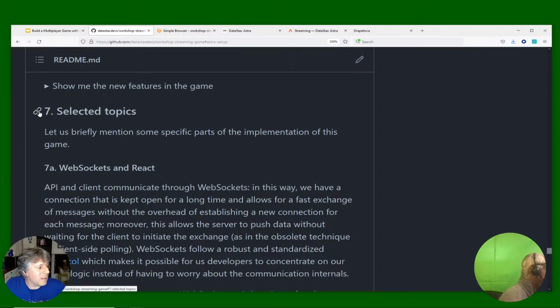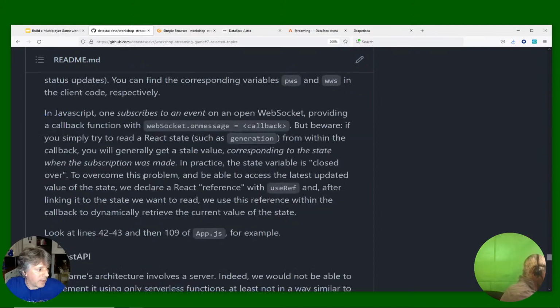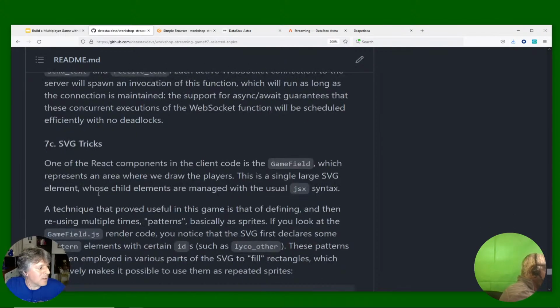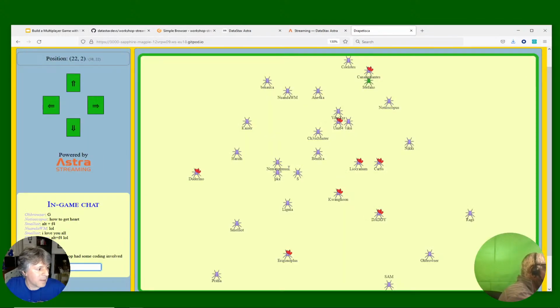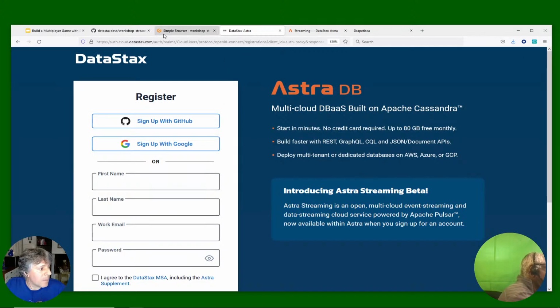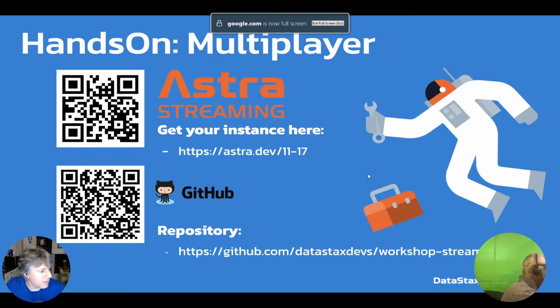And then you see, for those of you who ask about coding, there are some selected topics described in more detail in the README about how you do WebSockets with React, how FastAPI is structured, and also some neat trick with SVG, because the graphics of this game is based on SVG. So let me go back to the slides now, and we did the hands-on multiplayer.